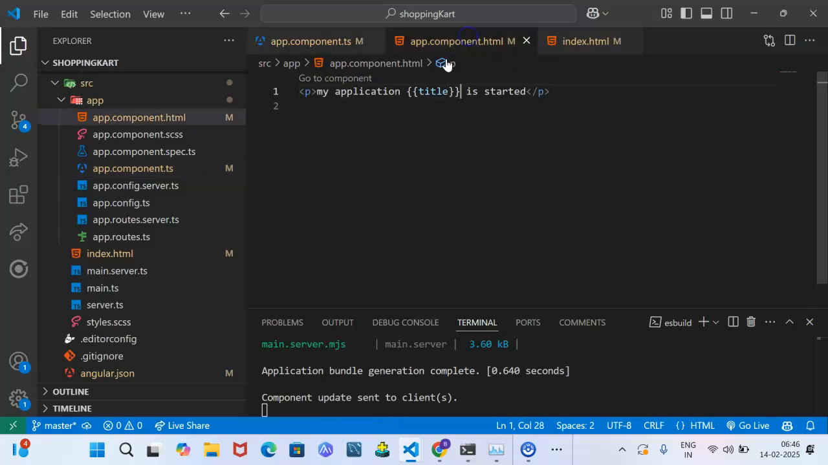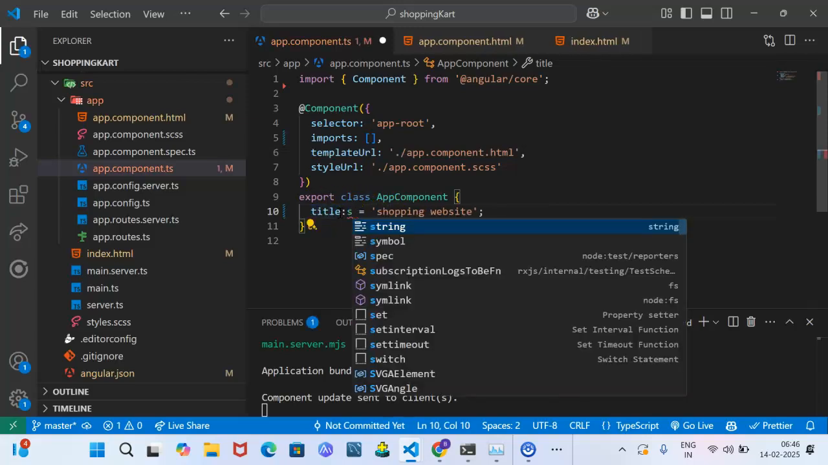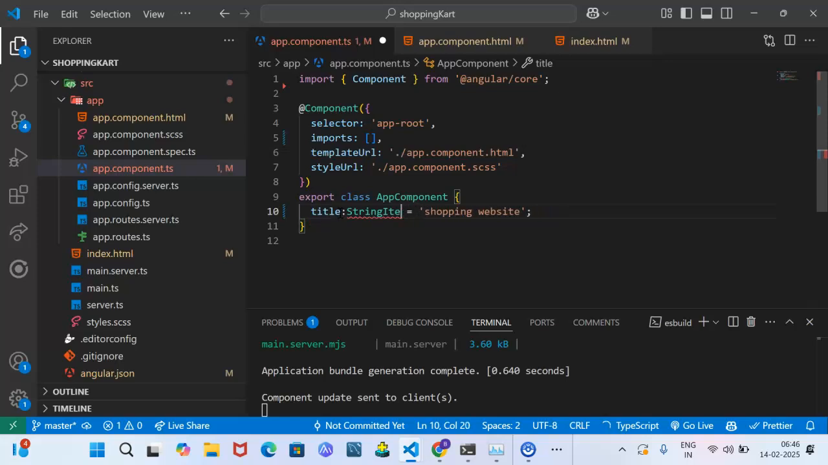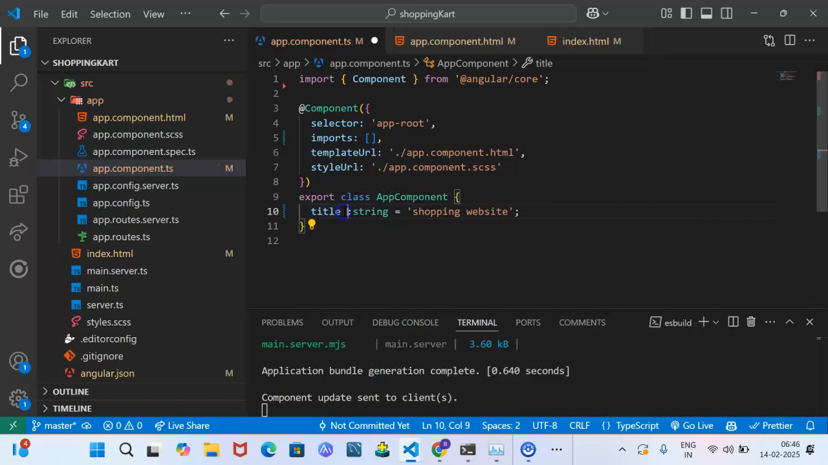So this is called the interpolation syntax. Two curly braces open and two curly braces close. Then it will access the properties of the app component class. Any property values, like the variable name we give here. Okay, it will be a string, title string. Like this we give.